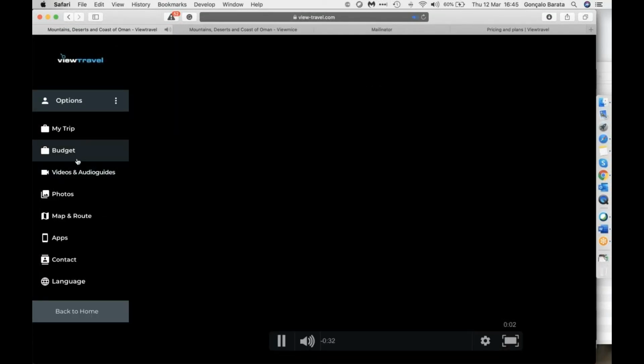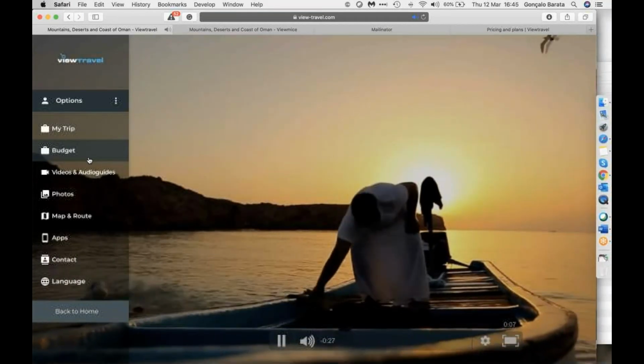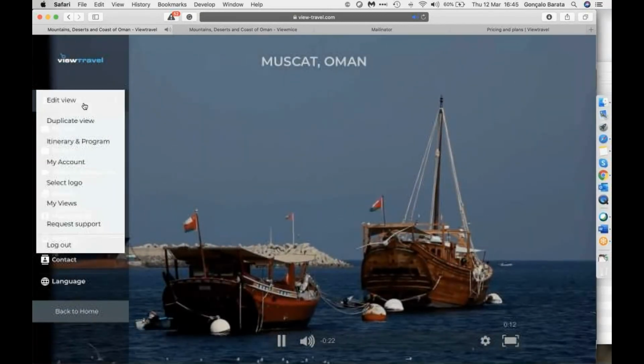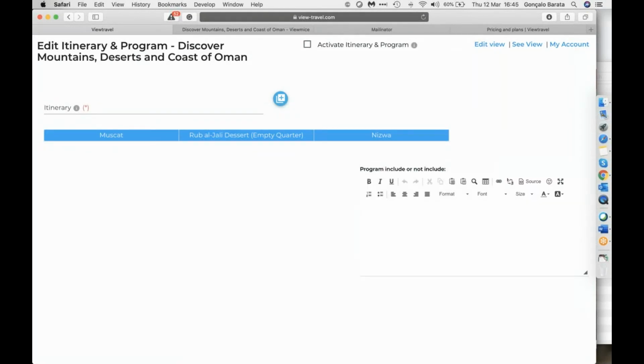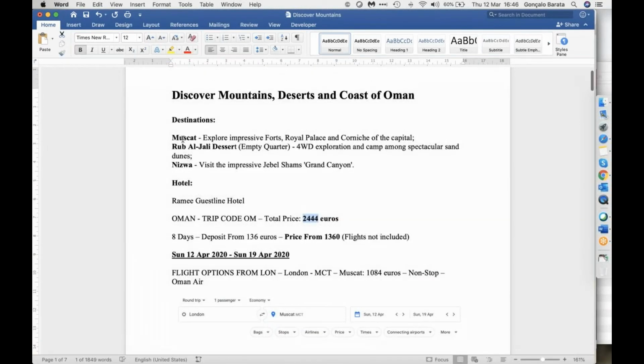Now, we don't have here the itinerary and program. So let's create the itinerary and program very quickly. By default, in the beginning of this presentation, when I started the creation of the view, I've added Muscat, the desert, and Nizwa. If we go again to this document, you will see that the destinations are Muscat, the desert, and Nizwa.